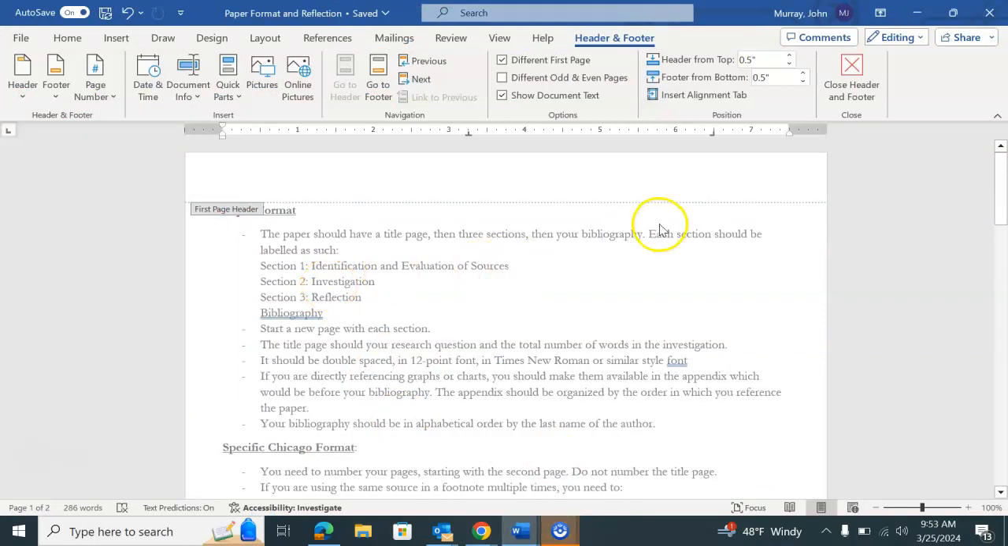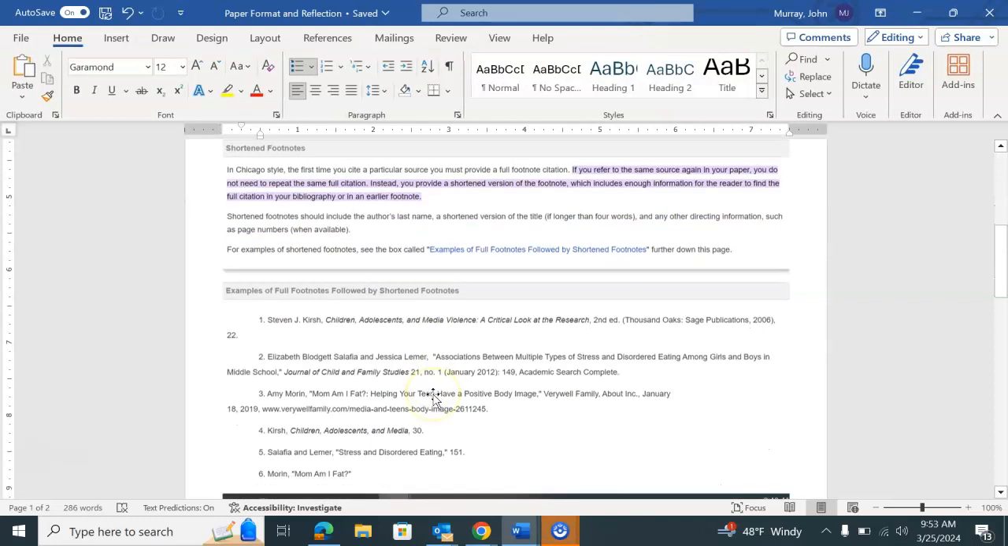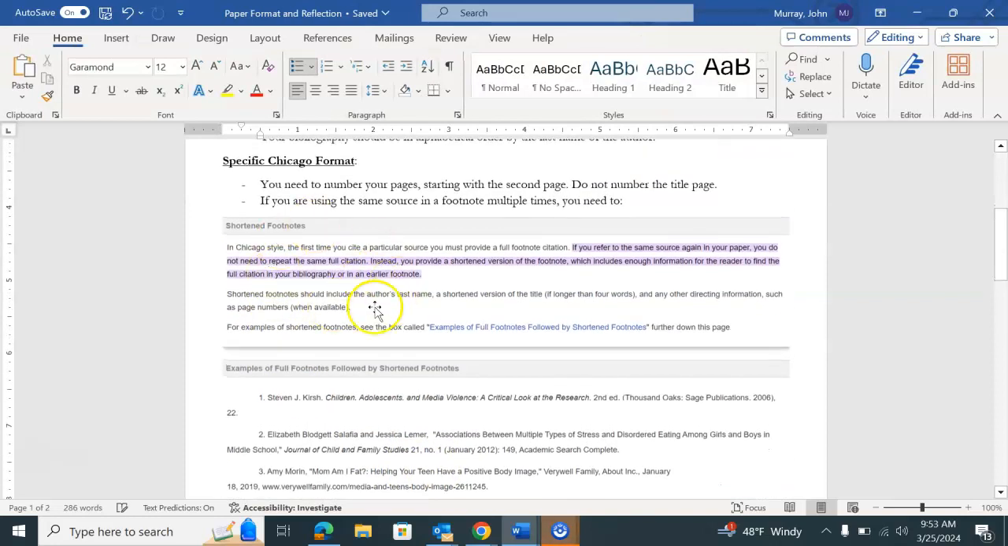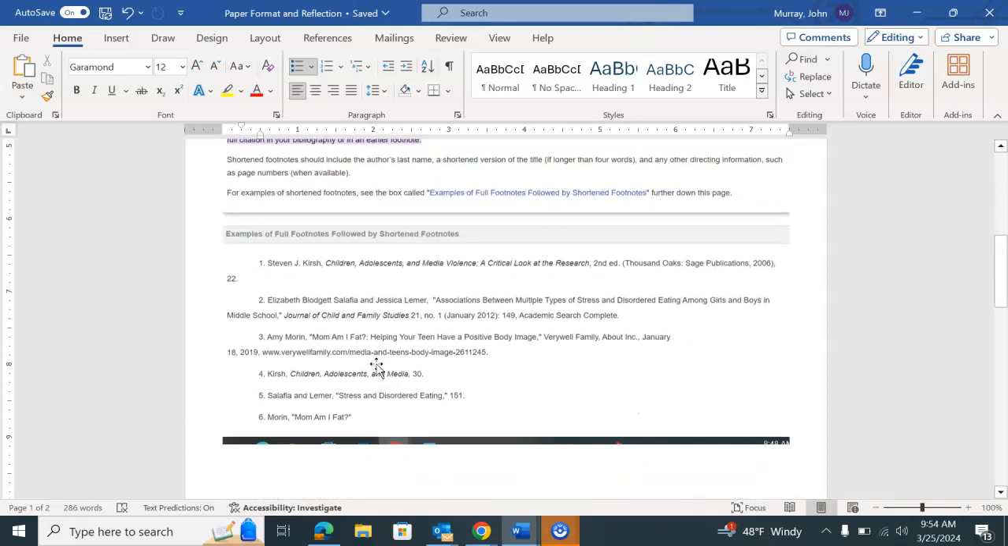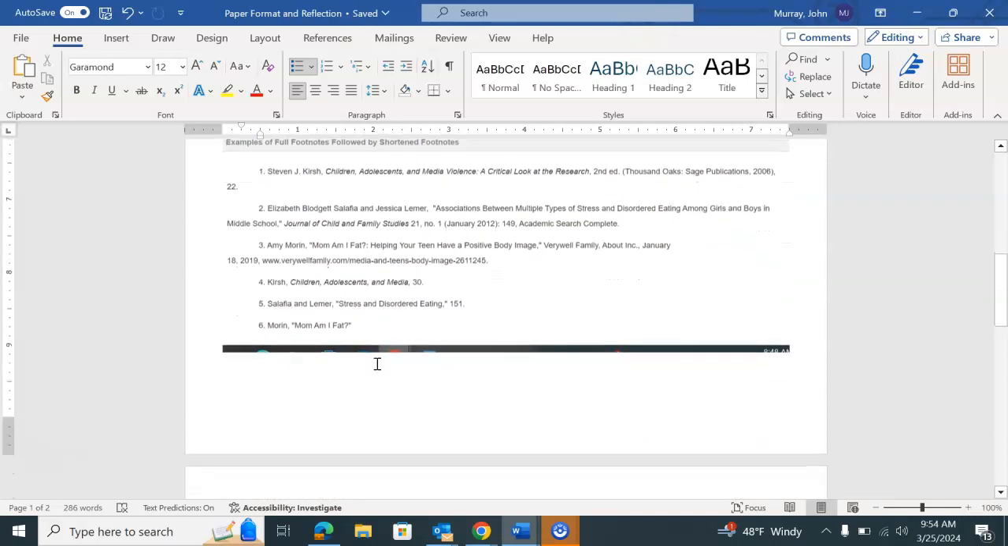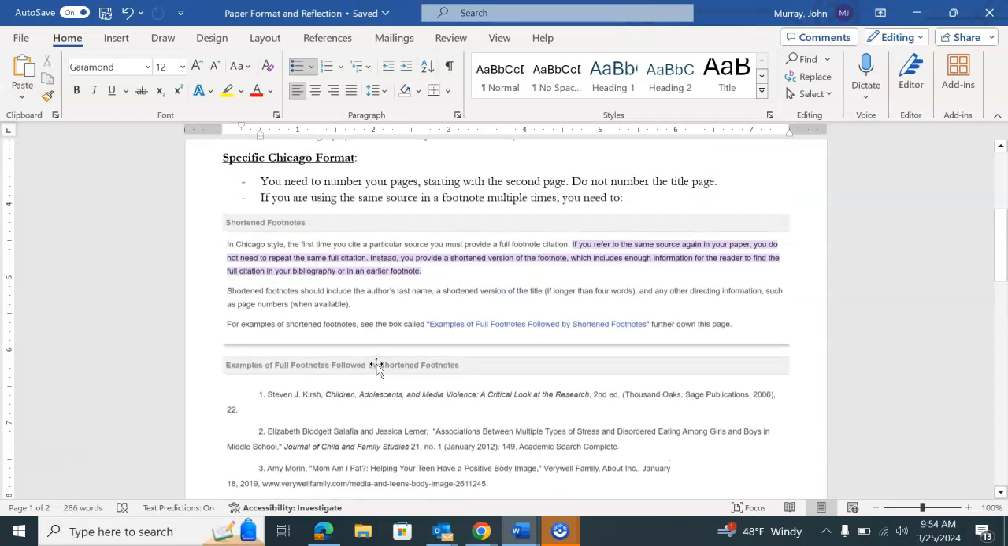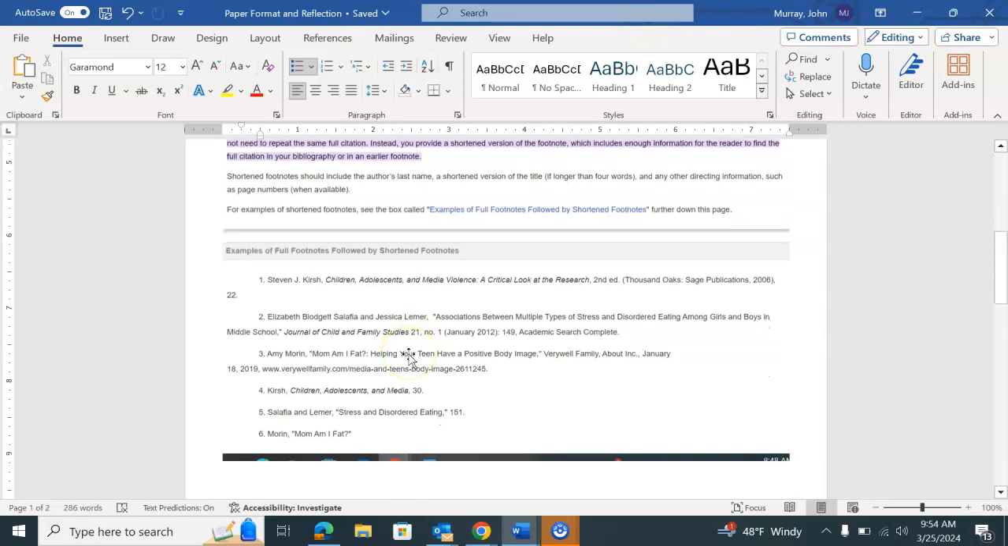Next, something that we've talked about in class is your citations. Your citations need to follow Chicago format. This should be done through a number of different citation generators, such as Son of a Citation Machine or something like that. However, what happens if you're using the same reference over and over again? Do you have to cite it the full way? No, you don't.